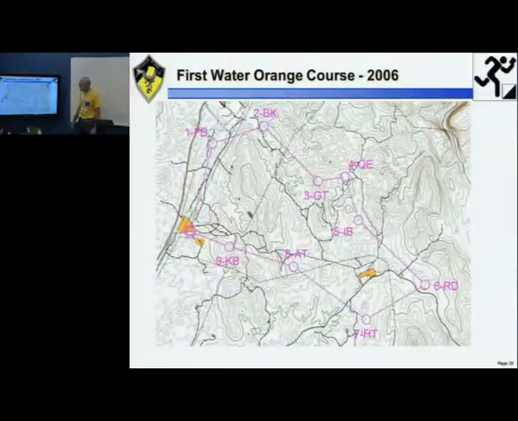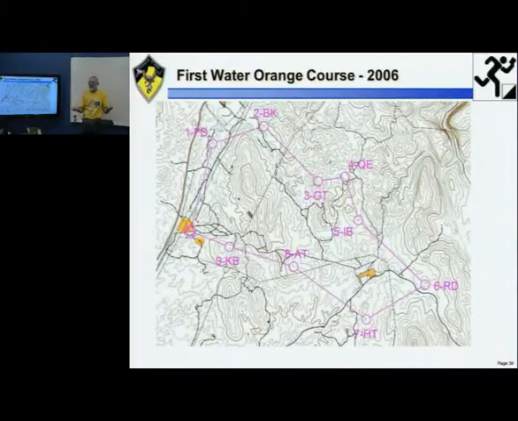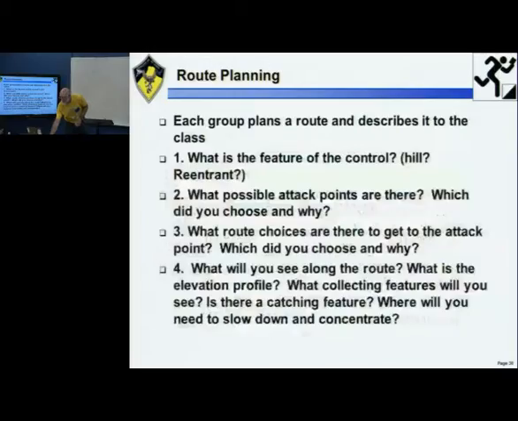on here. And I think what we want to do is split up into little teams, take five minutes, and have each group look at it. You're going to plan a route, and maybe we'll do it by the four tables and then report on your route. What I'm going to be looking for is the control, attack point, route. You're going to try to identify what the feature of the control is. Normally it'll tell you that on the clue sheet, but I want you to look at the map and see if you can figure it out.